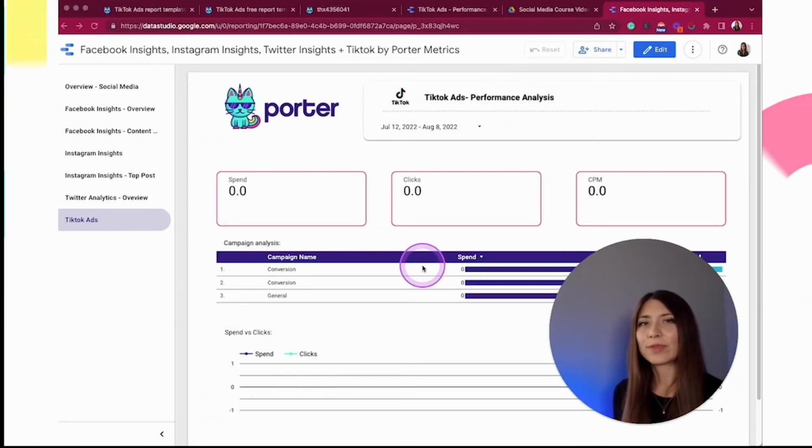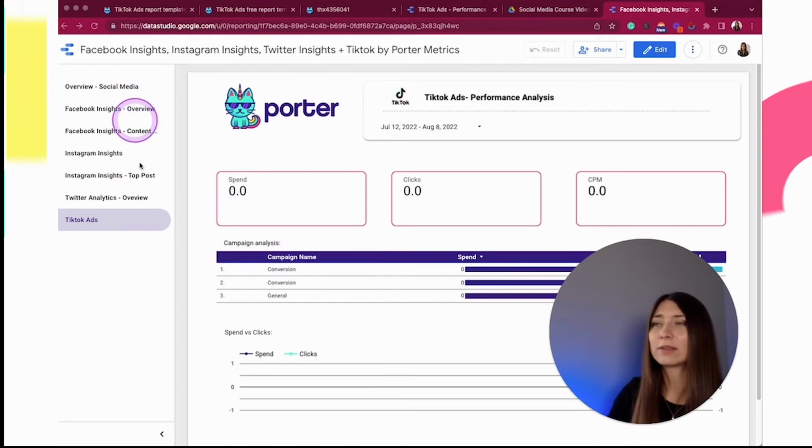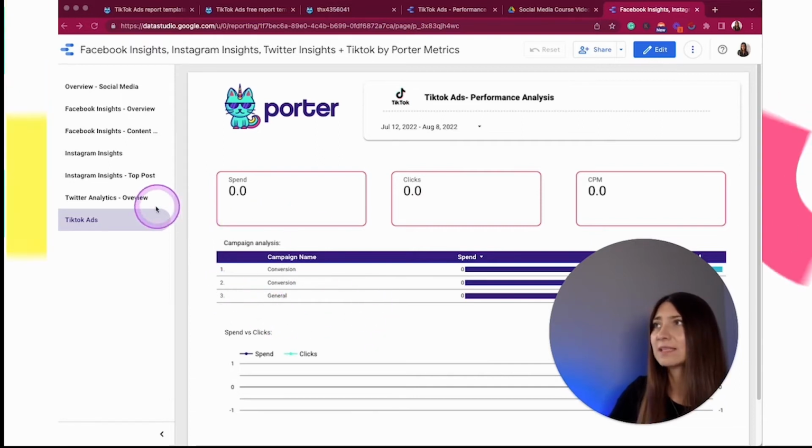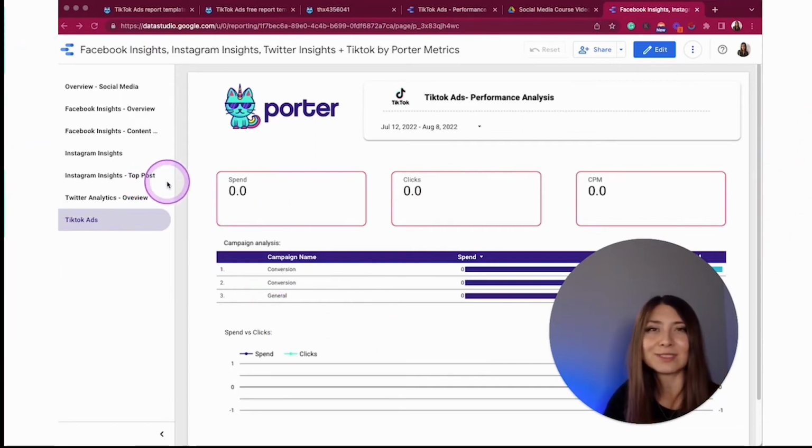There is one thing more. With Google Data Studio, you can integrate different data sources. For example, I have here different social media. I integrated here some information about my TikTok ads, and this is the perfect transition to explore our next connector, Twitter.